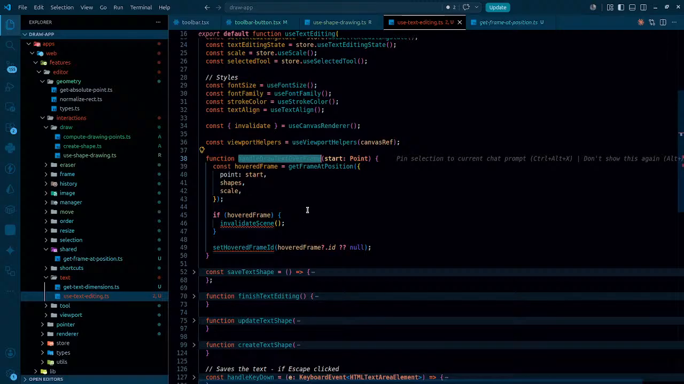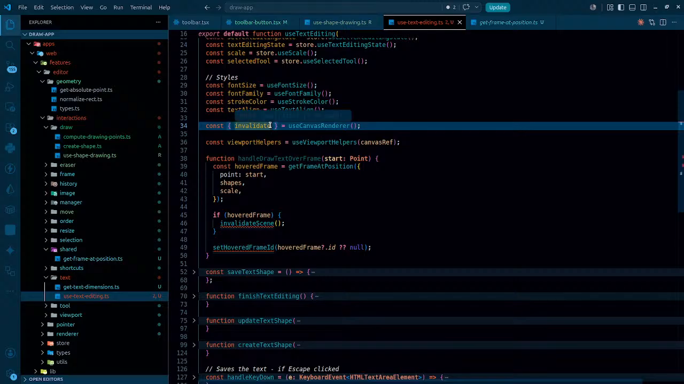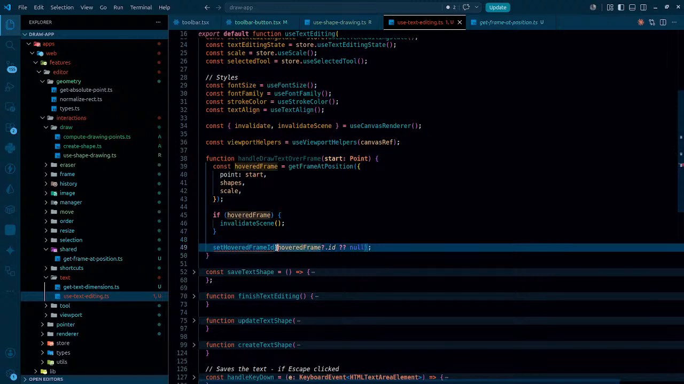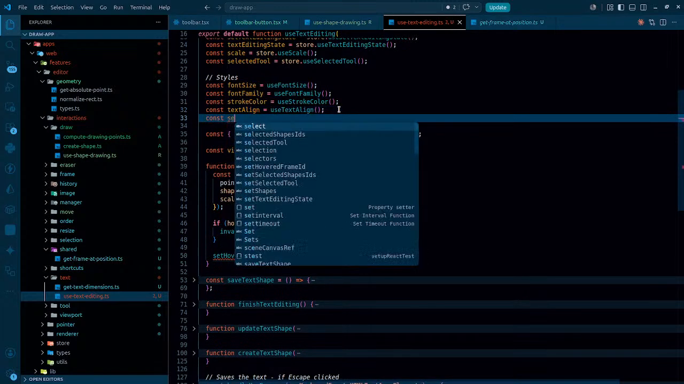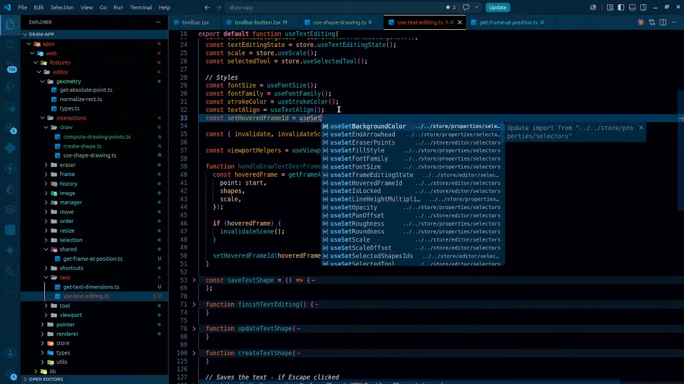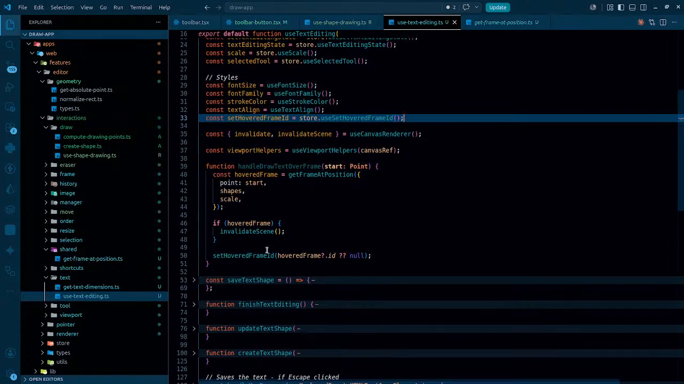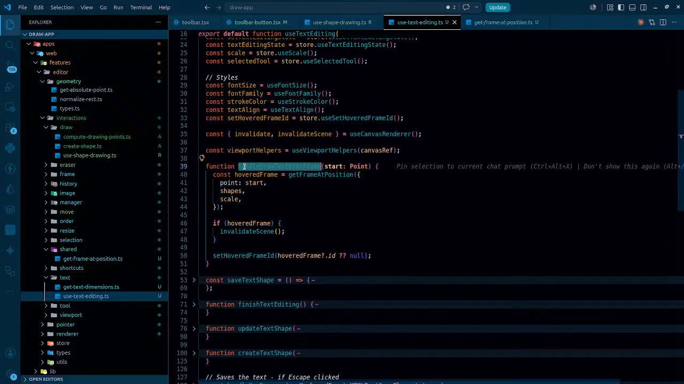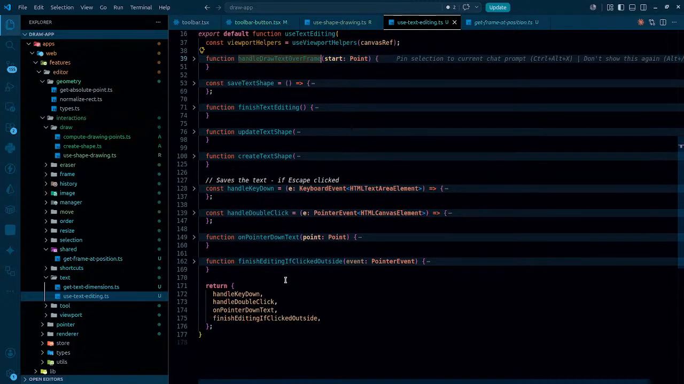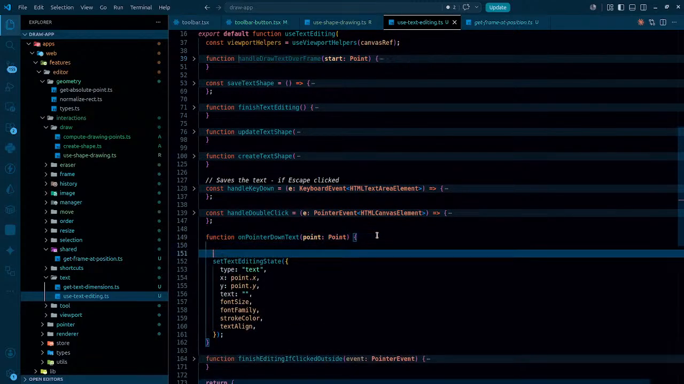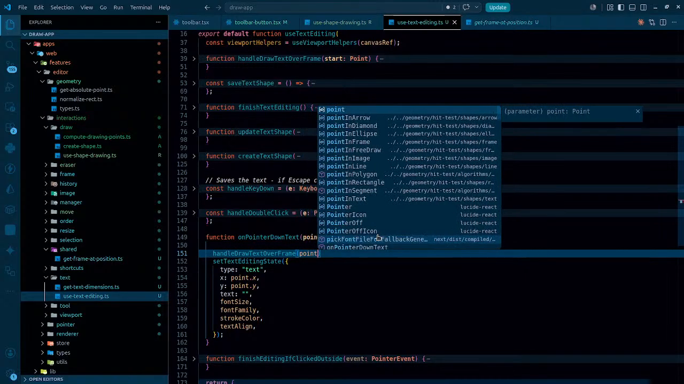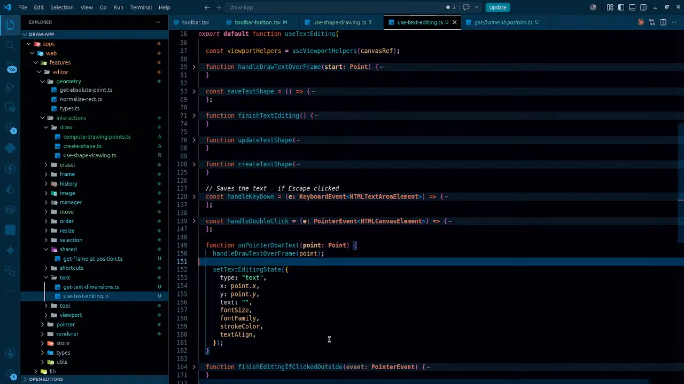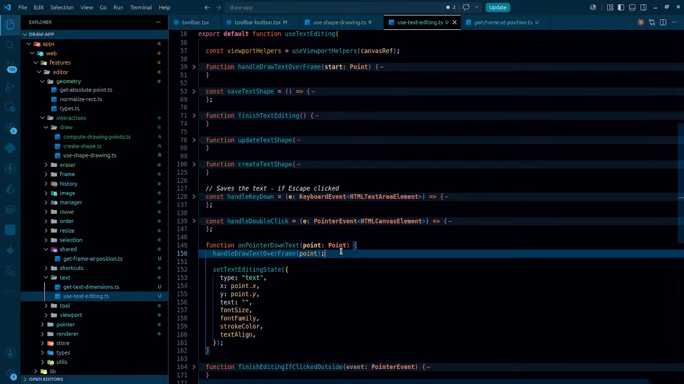So if we actually have the hovered frame, we have to invalidate the thing, that is right. So we already have invalidate scene would be better. Set hovered frame ID, I'm gonna be setting it. So what will happen is that as soon as I click, so on pointer down, I'm actually gonna call this, I'm gonna be passing the point from here, and then it should be done.